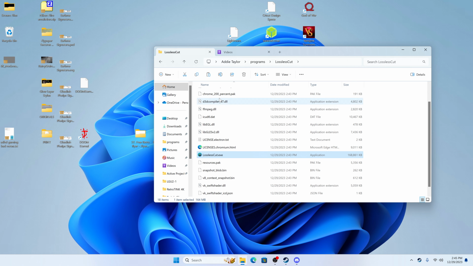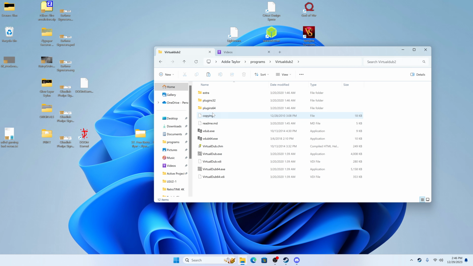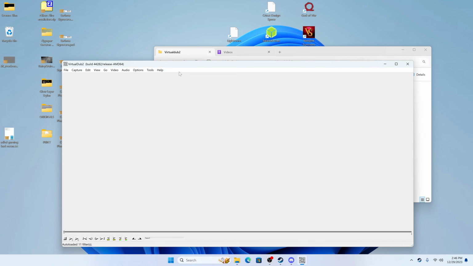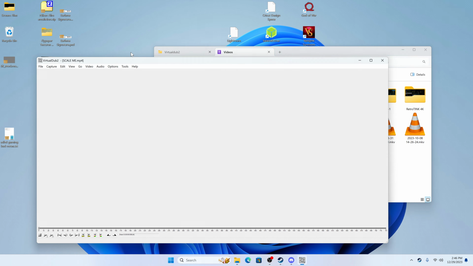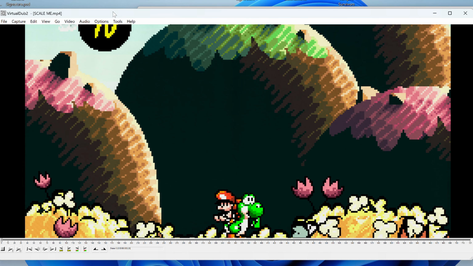Now we're going to use first the free program called Virtual Dub 2. Virtual Dub allows you to scale your video footage using nearest neighbor and export it. The downside to Virtual Dub as a method for this is that it does not support modern codecs that compress efficiently, like HEVC or AV1 or anything. So you're only going to use big, fat AVI codecs that take up a lot of space.